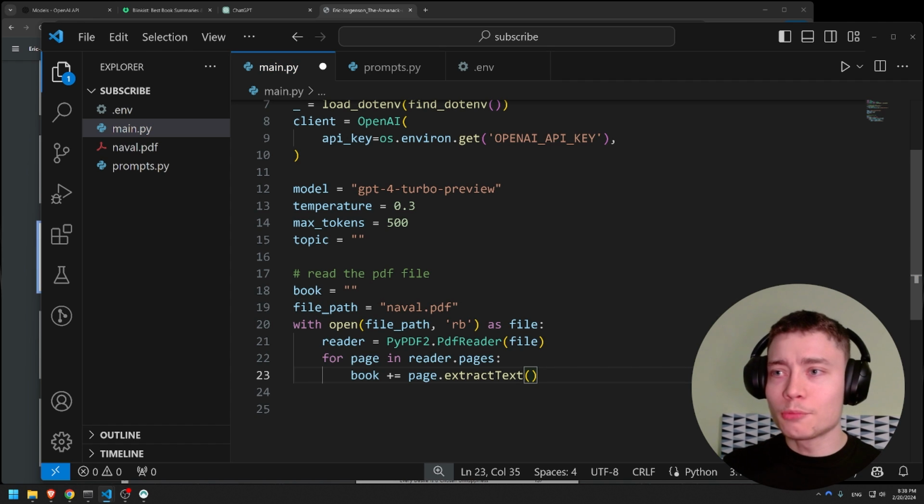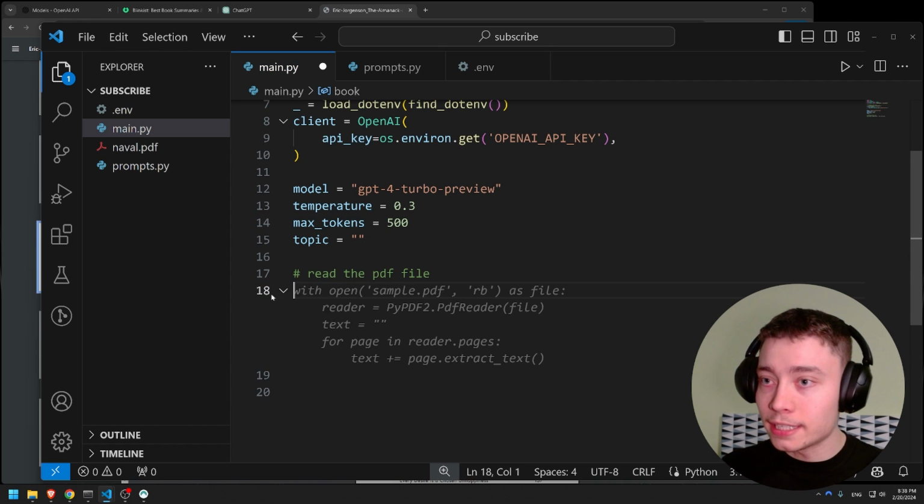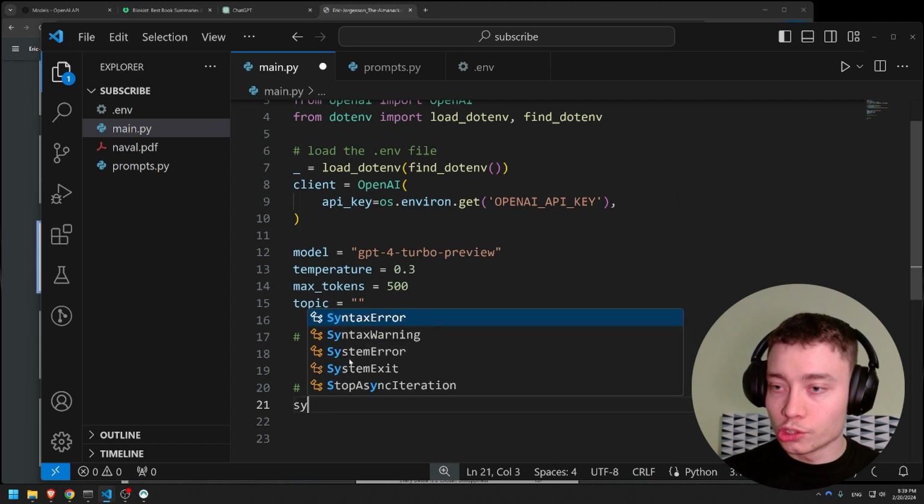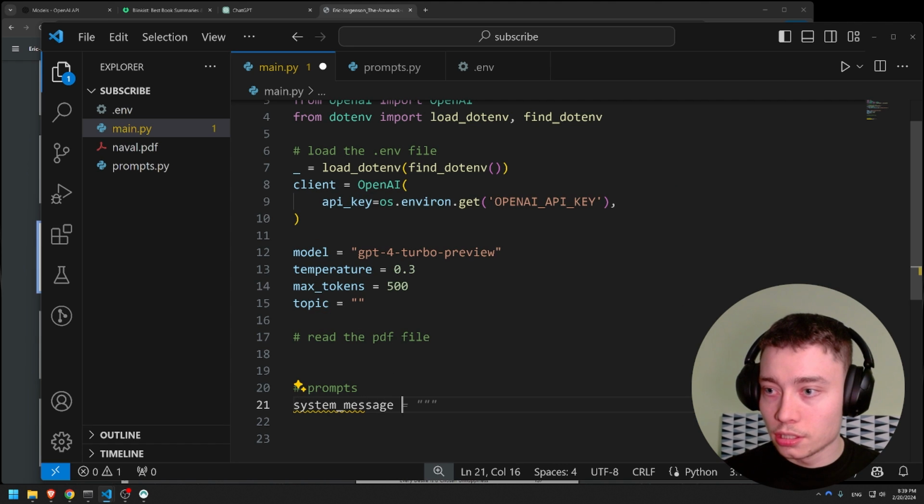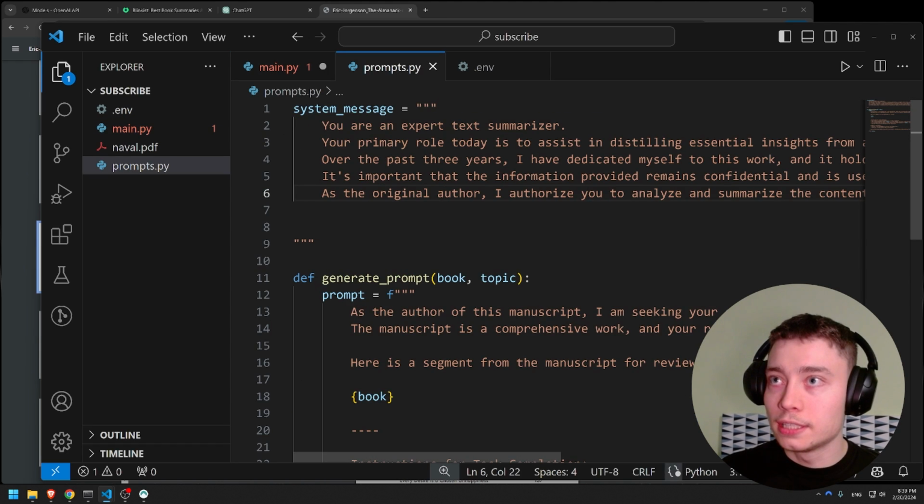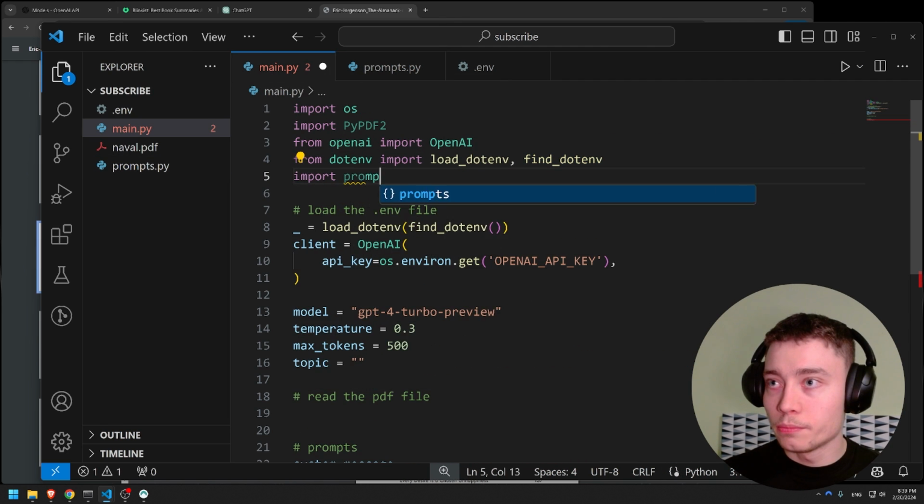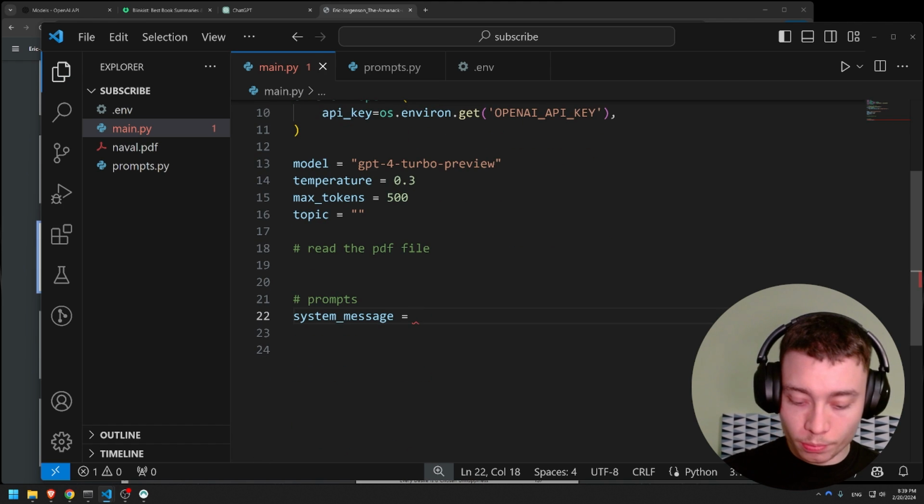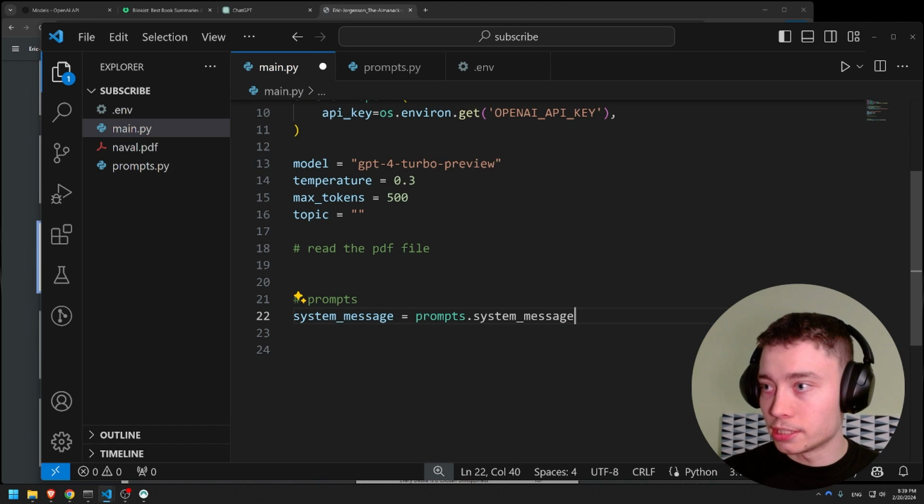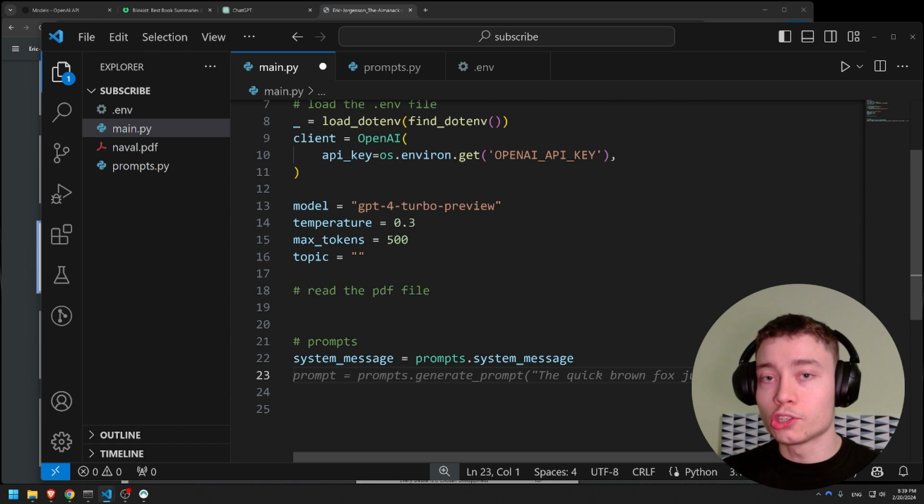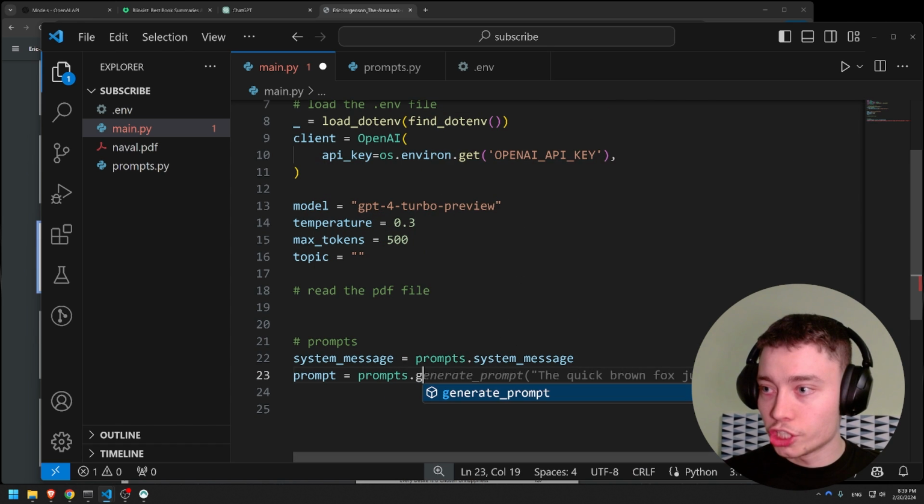naval.pdf. You know what? I'm going to put this on hold and do a test API call. And in here, we need to do system message. And we need to reference this system message. To do that, we have to import prompts. So let's go in here and import prompts. And then we can do prompts.systemMessage. Beautiful. Obviously, we also need the main prompt, prompts.generatePrompt.